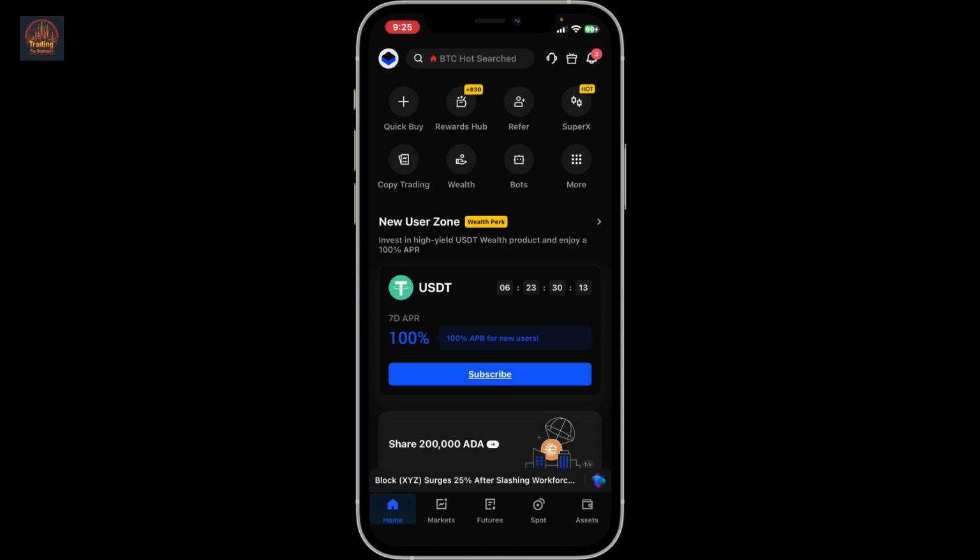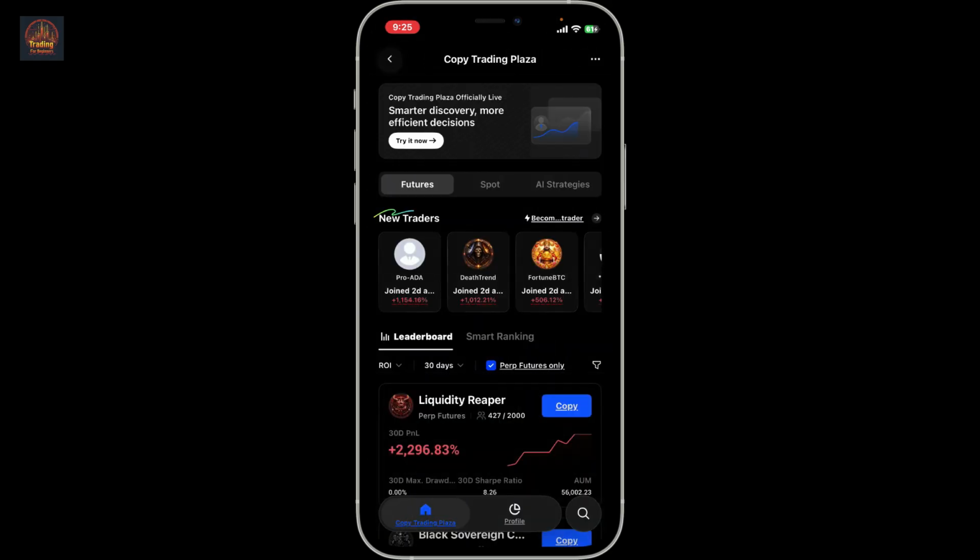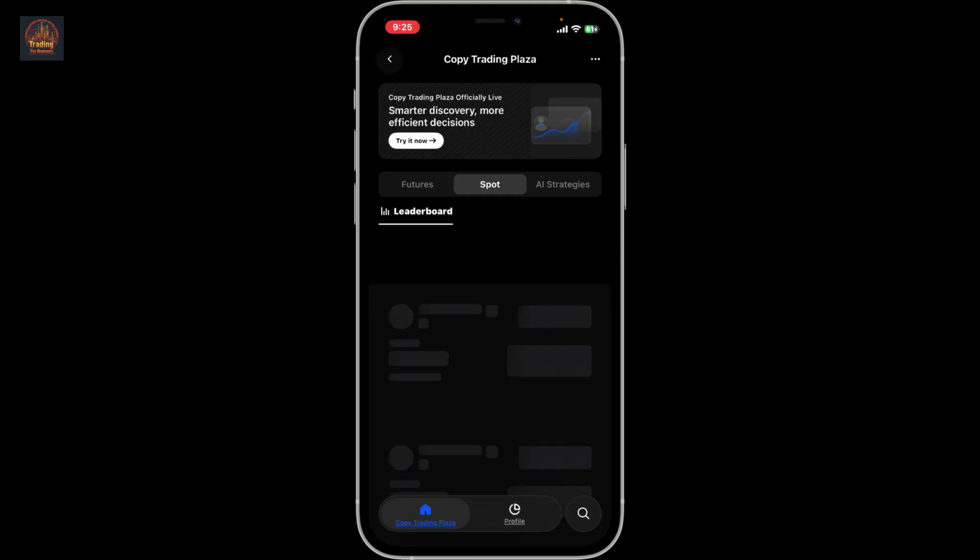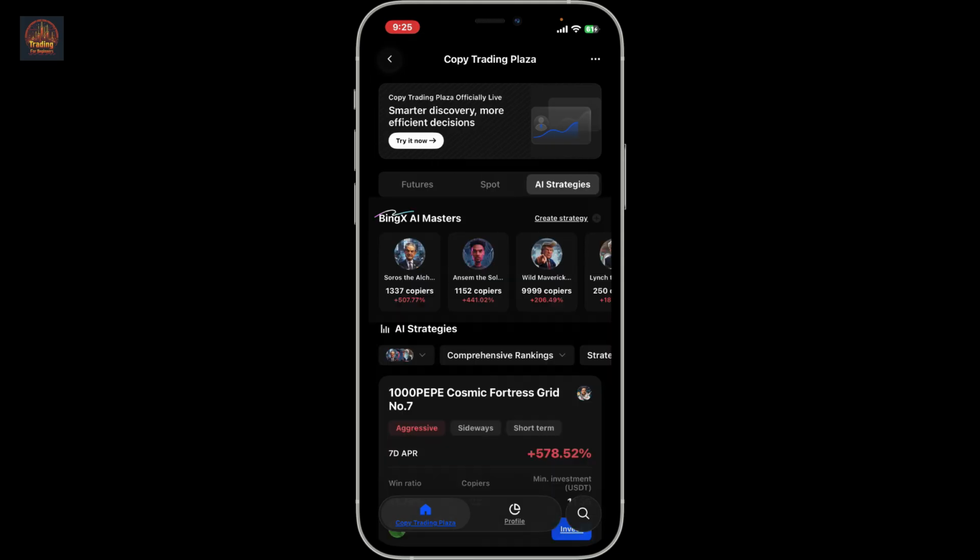Once you're logged in, go ahead and tap on the copy trading button, which should appear in the home page itself. Go ahead and tap on it, and on the next page, this is where all the top traders are listed. You can go ahead and choose from the futures category, spot category, or all strategies category. Go ahead and choose one of the traders you want to view the details on.